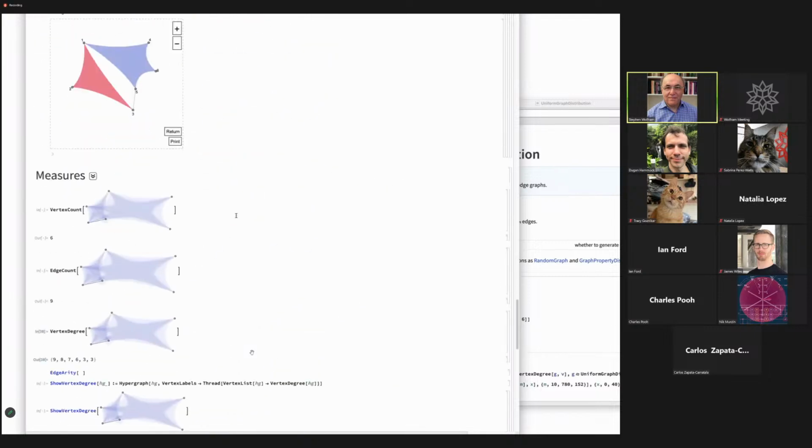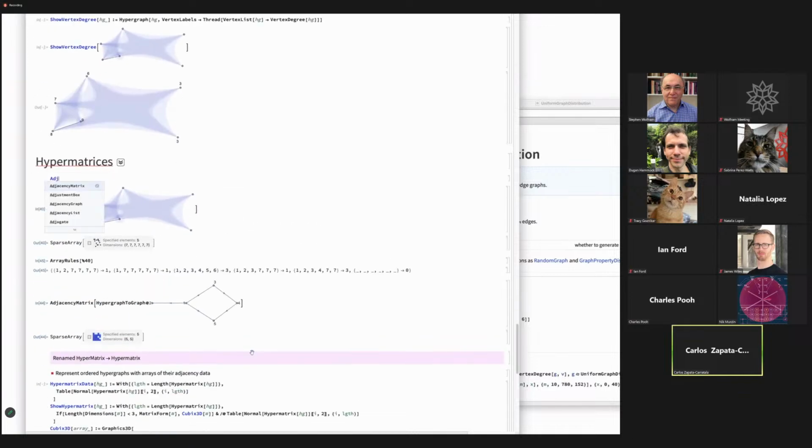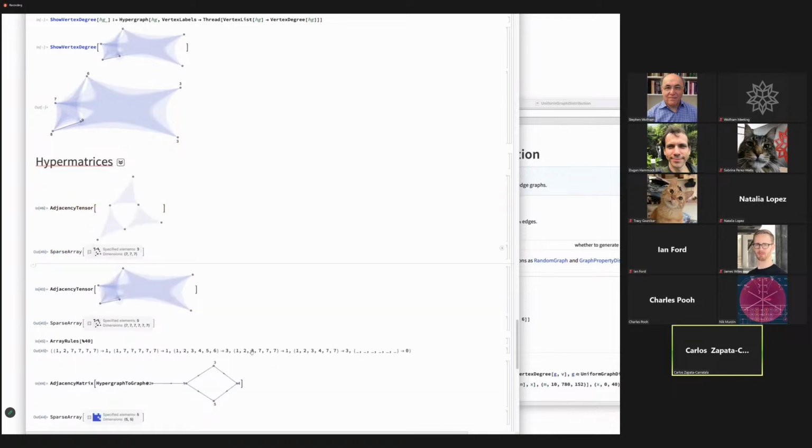The hypermatrix of that gives you what right now is the adjacency matrix for the graphs. The adjacency tensor does something a bit more. This is looking really weird. What the heck is the 7 doing? Well, it's 6 vertices plus 1. So let me explain briefly.